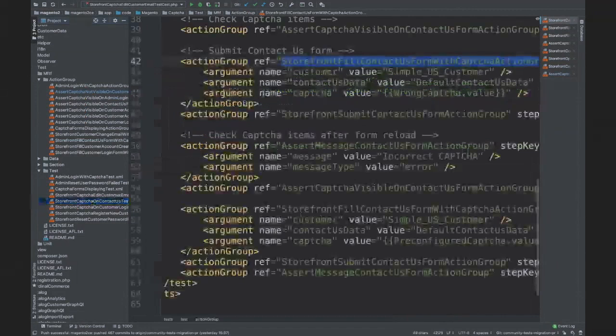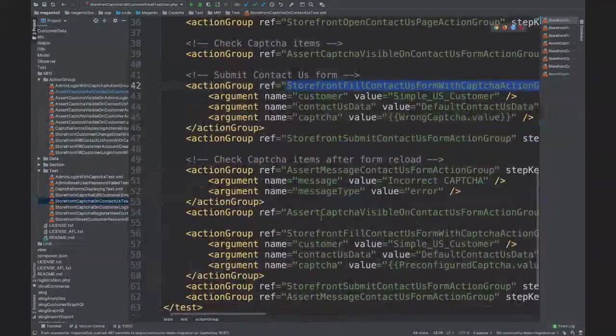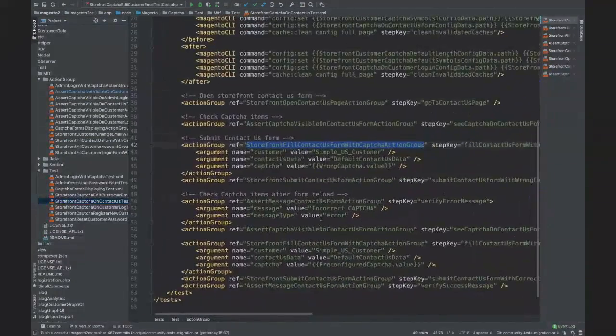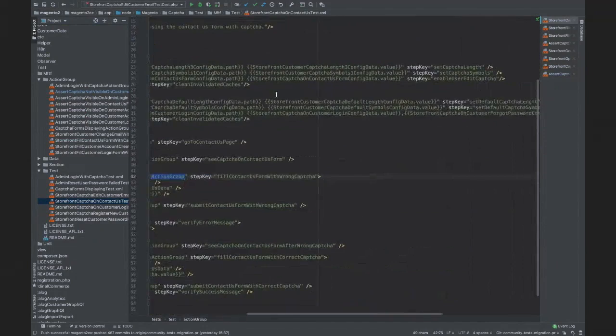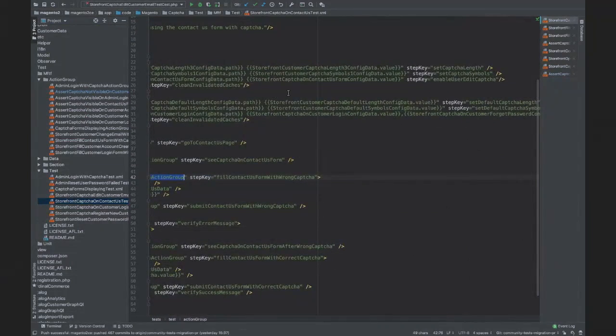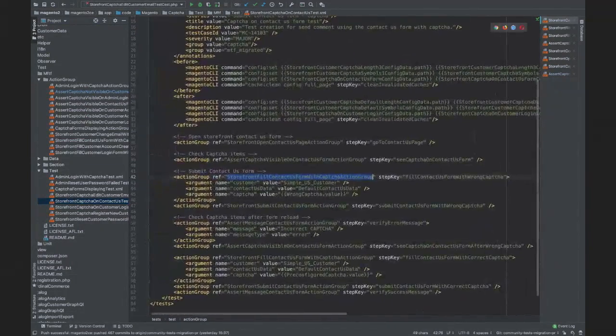I did it just because I knew that here in my preconditions I specified that CAPTCHA should be enabled all the time in the Contact Us form, but you can specify that CAPTCHA will be visible only if you try to fill the form a second or third time. So that's what your task will look like.